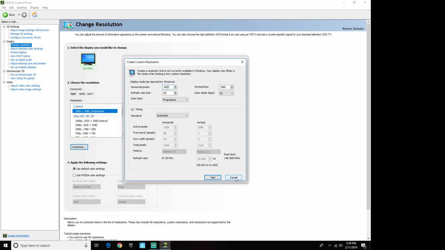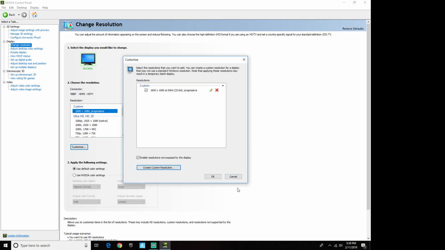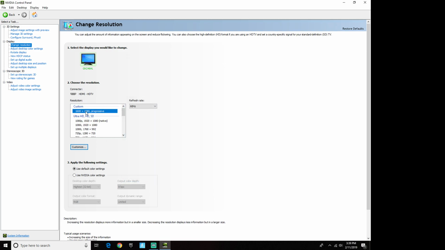I'm not going to test it because I already have it, but you're going to hit test. Make sure your refresh rate's at 60. It doesn't seem to go any higher than that, but if it does, that's good. Right now my refresh rate's 60, and I'm leaving it at that. For you guys, you'll hit test. For me, I hit cancel because I already did it. Right now you'll have your custom one up here, 1600 by 1080, and that's what it's set on.